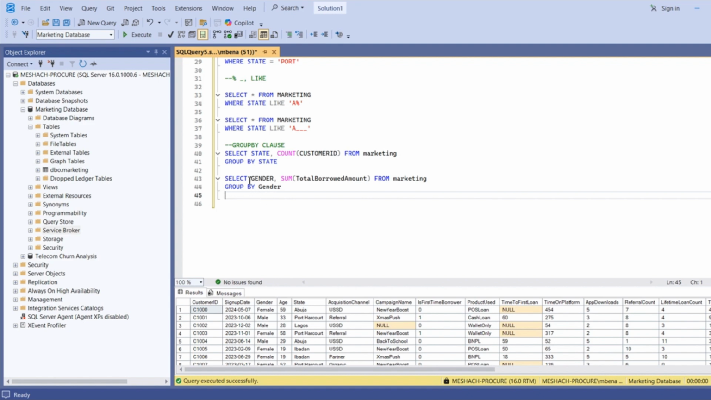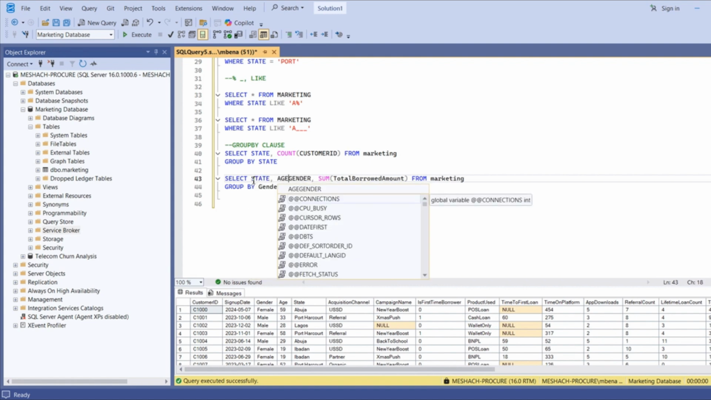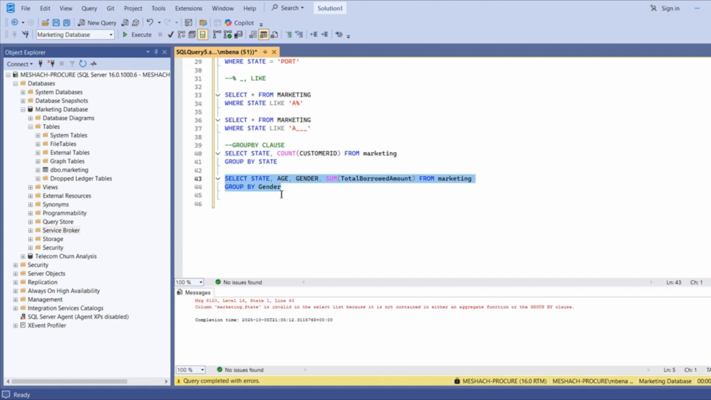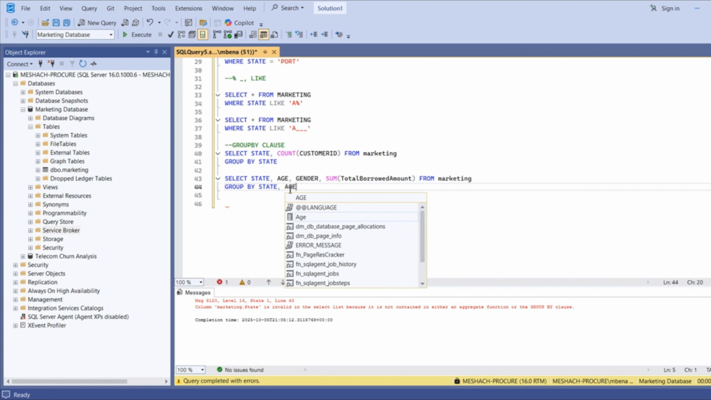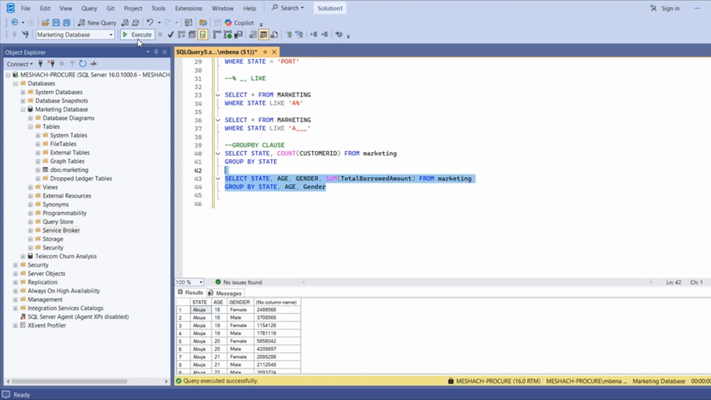All right, now you can also add some more to this. So let's say I want to add state, and I want to add age. You are also free to do this, but in this regard, if you try executing this, you are going to get an error, because now you have three other columns, and so they all need to appear in the group by. So you are going to say group by state, age, and gender. Now if I execute this, it is going to work.